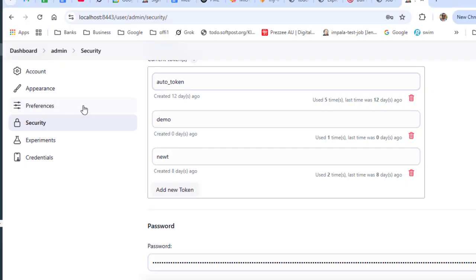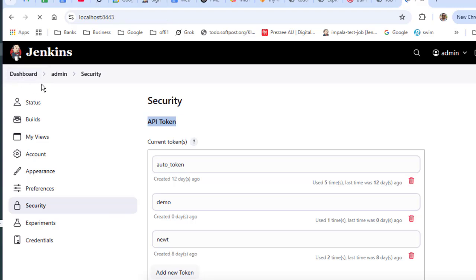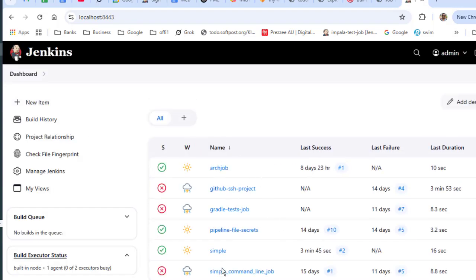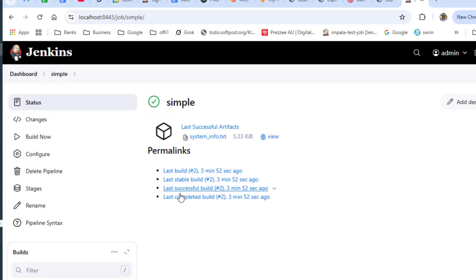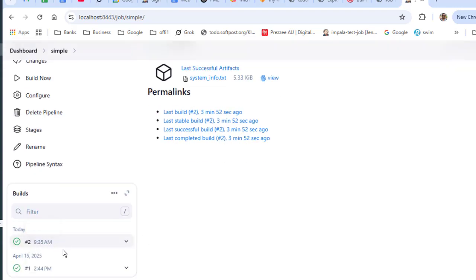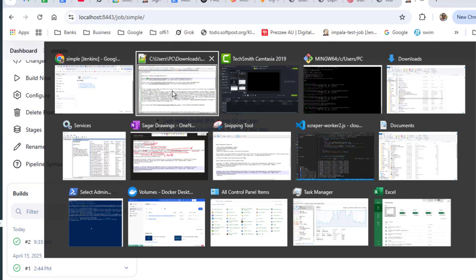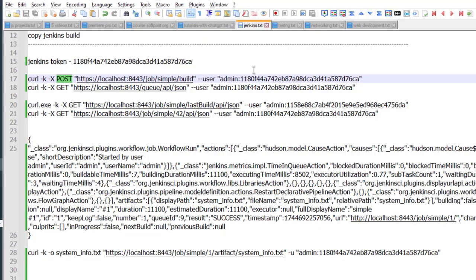So how do you get that job name? Here in the dashboard, you will see the names, so you have to use these names. You can see this is the job that I want to kick off. Right now you can see there are two jobs that I have already run. Now I'm going to kick off another, but through curl. Next is dash dash user, then the username and then the token that you created in the first step.